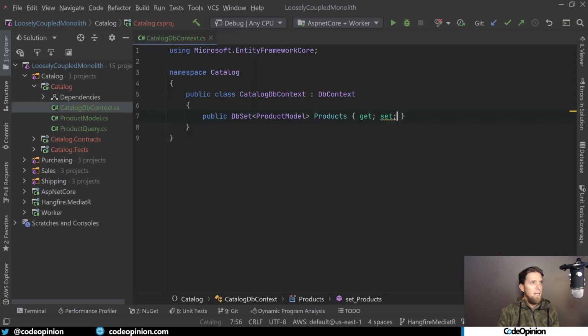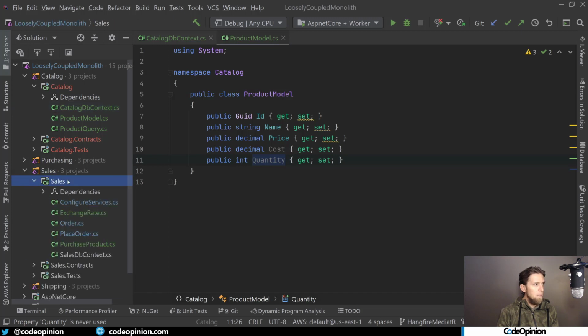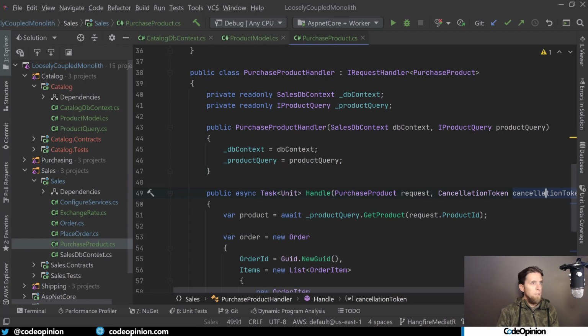I have an Entity Framework DB context here that has products, which is for our product model. And we can see it has an ID, which is a GUID, a name, price, cost, and quantity. Now, if we look at how this is actually used, if I jump over to sales, for example, I have a purchase product. So let's take a look at this.